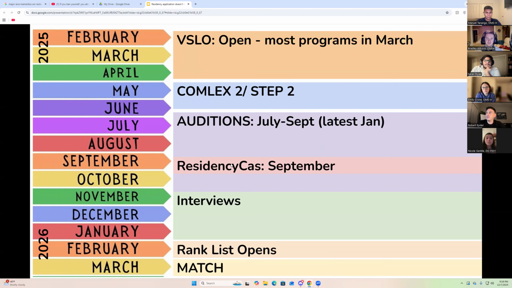Residency cast will actually open in late September, although this past year, the residency programs were not able to see it until October 14th. So that's how the timeline is there.